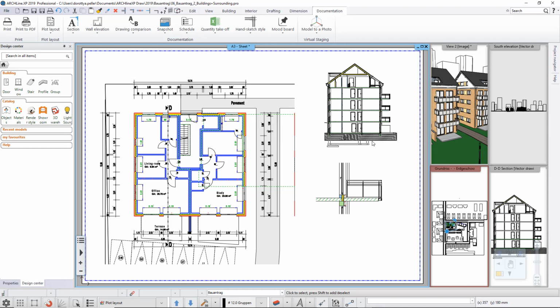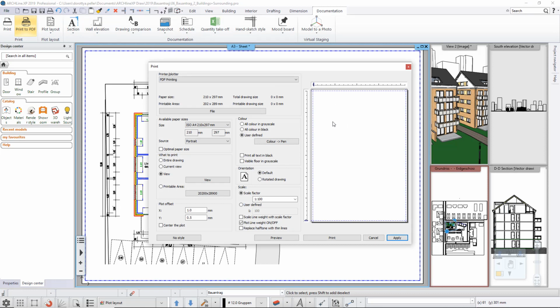Now is the time to print our work. So we go to the documentation, print to PDF tool. And here I have to define how I want to position my drawing. One problem right off the bat is that I don't have the right paper size. I have to go with A3. And it's going to be a landscape.